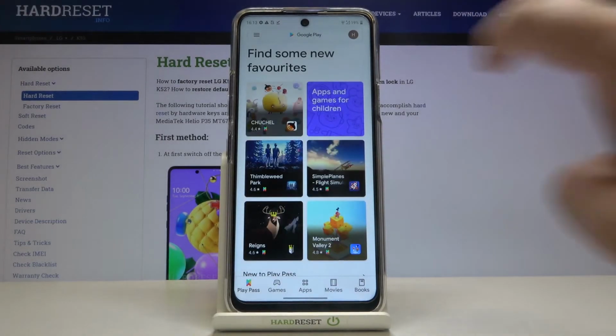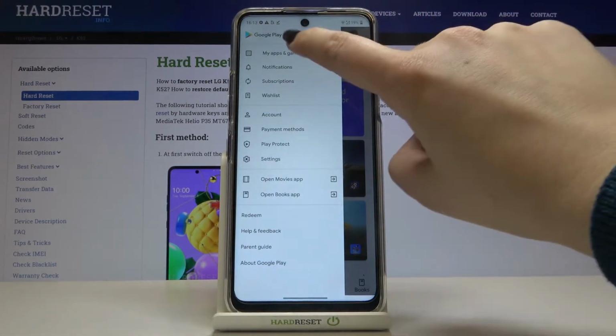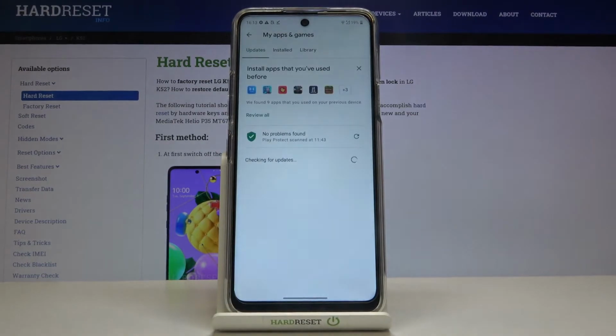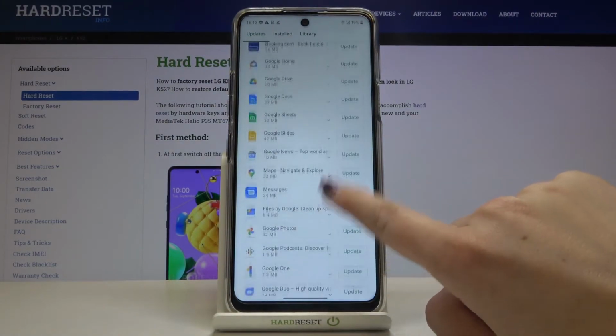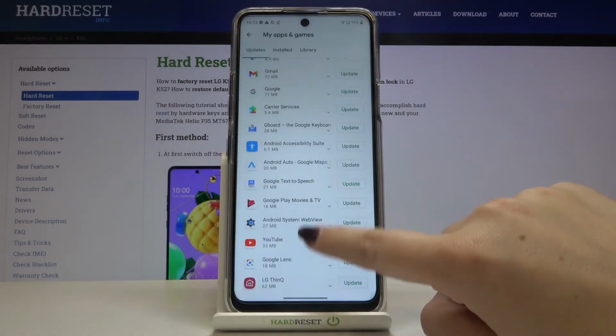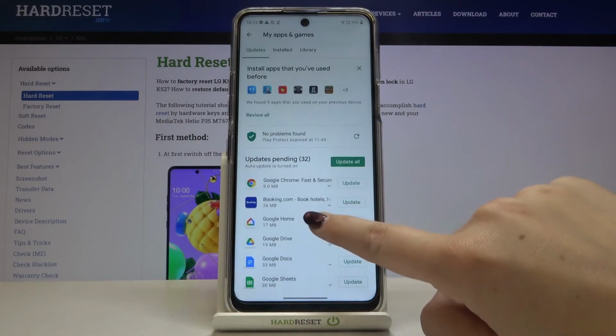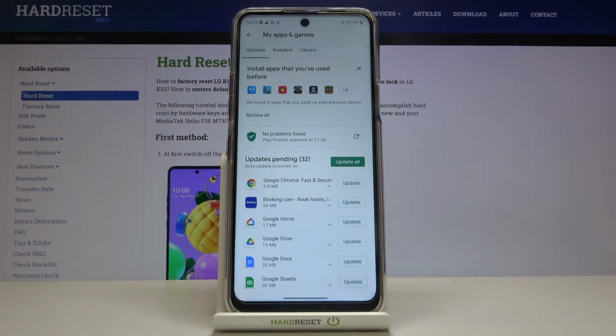Now let's tap on this three bars icon in the left upper corner and tap on My Apps and Games. And as you can see here, we've got the full list of all updates pending. Of course, you can update all of those apps simply by tapping on this green button, Update All, and after that all the updates will be downloaded and applied.